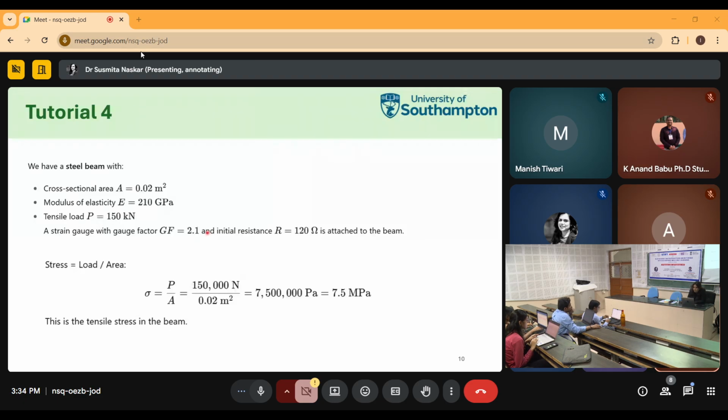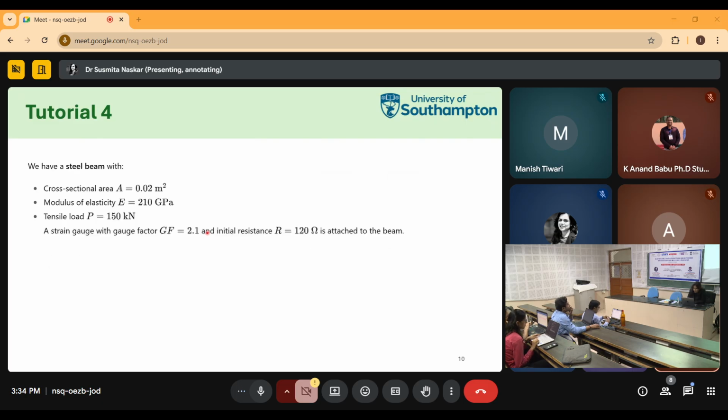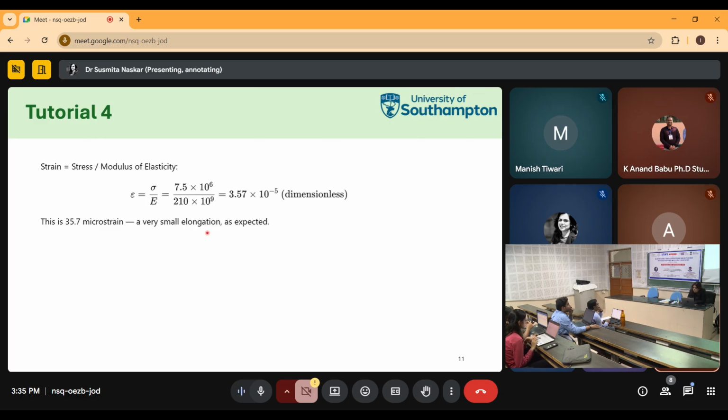So now let's go back to the question again. If a strain gauge with a gauge factor of 2.1 is attached, we have to calculate the change in resistance if the initial resistance is 120. So what will we do now? You got your stress, you got your strain, now you have to do the interpretation, right? So your gauge factor, what is the equation of gauge factor?